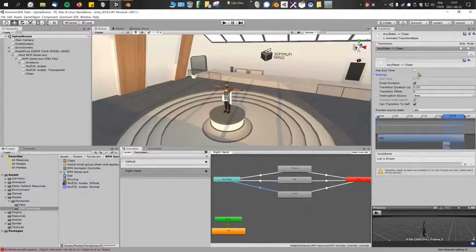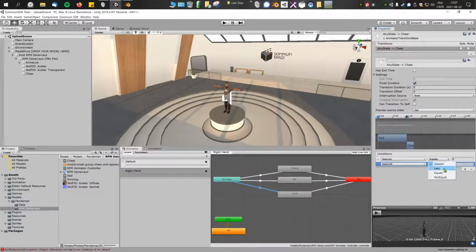We will put exit time to 1. The transition duration, I don't know, let's leave it like this, 0, 1. Can transit to self, no. So uncheck, uncheck. Yeah, entering condition, let's do gesture R equal, and I think it's 4. Yeah, it's 4.